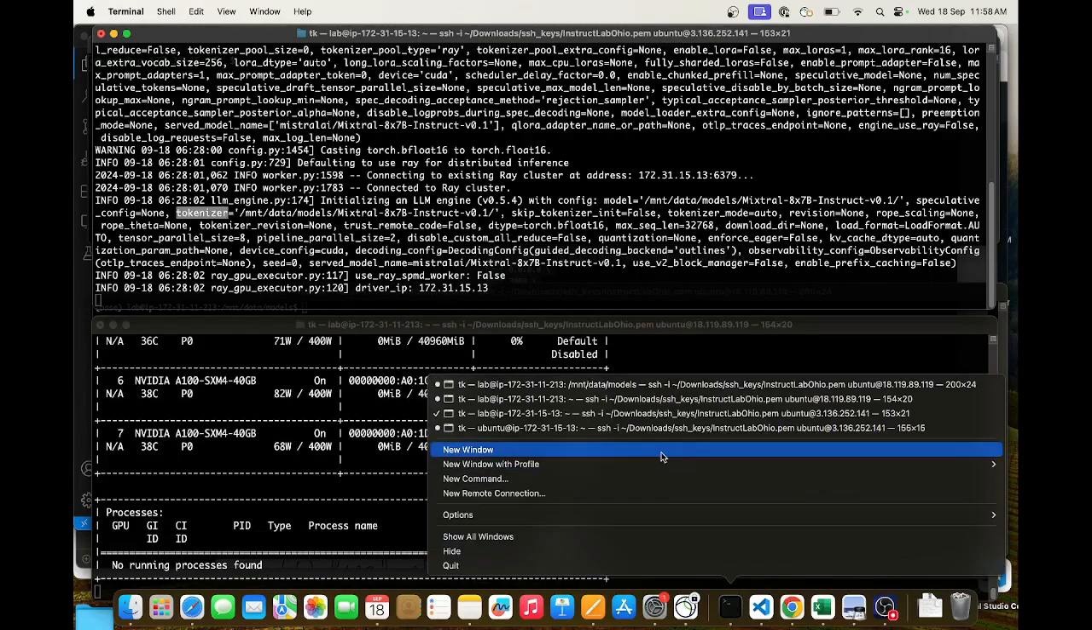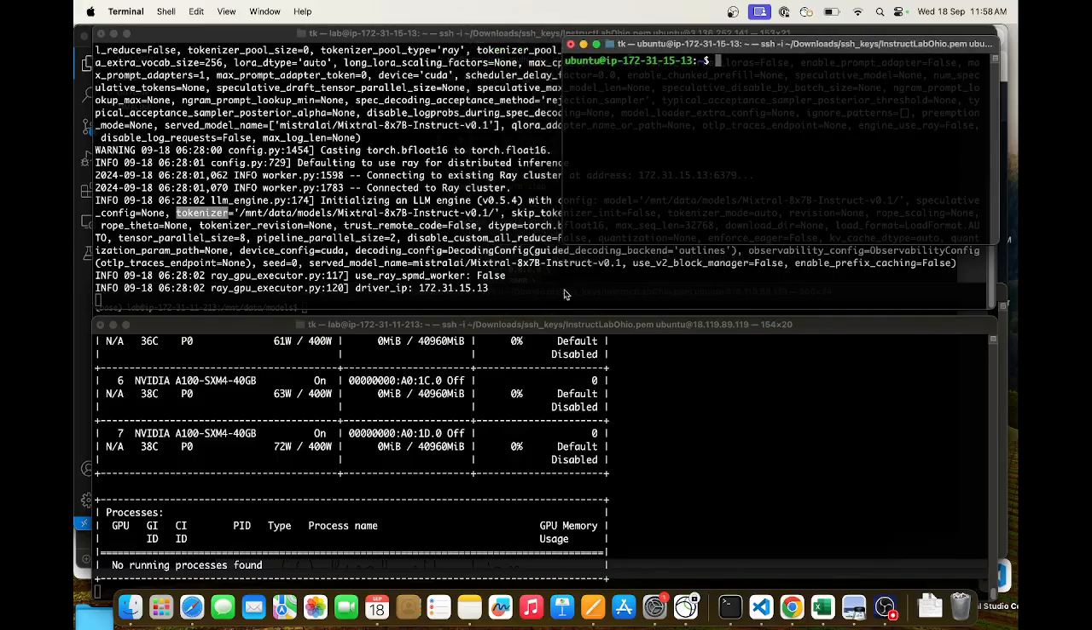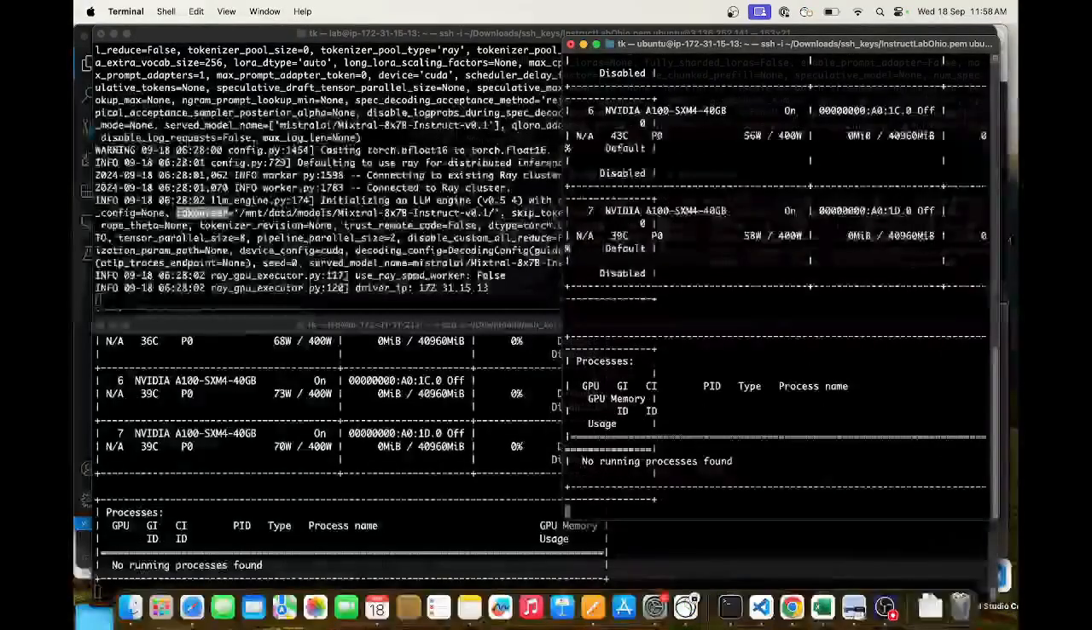I'll just do one more thing. This is the machine, right? This is the one. It's not NVIDIA, it's MI over here as well.